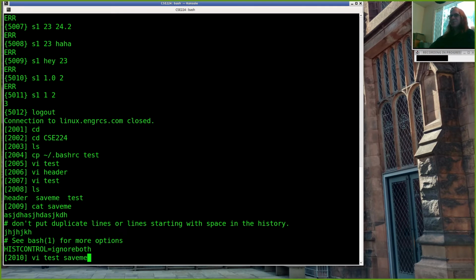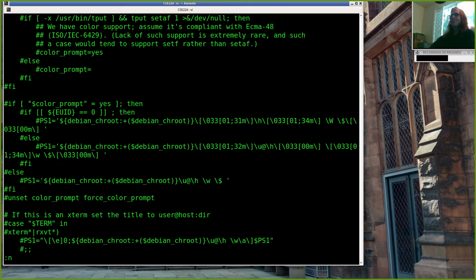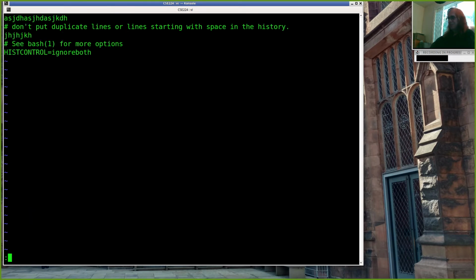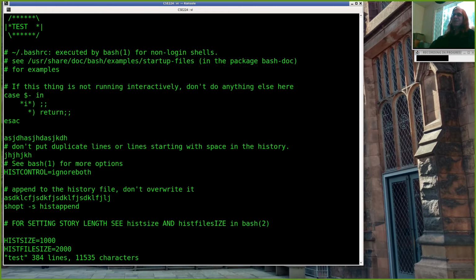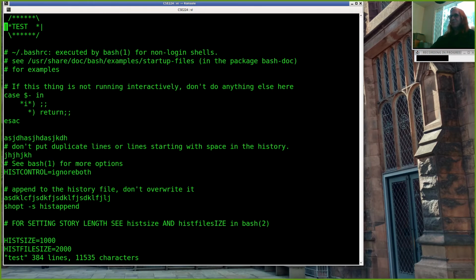And you can edit multiple files, so I can do vi test save me. And so here's my test file. And if I say :n for next, it'll go to the next file. If I say :n for next again, it'll tell me there's no more files. I'm at the last one. And then really quirky, I don't know why this is, Control-6 will shift between your last 2 files. So right now I'm looking at save me. If I just hit Control-6, that takes me back to test. If I hit it again, it takes me to save me. And that's surprisingly useful.